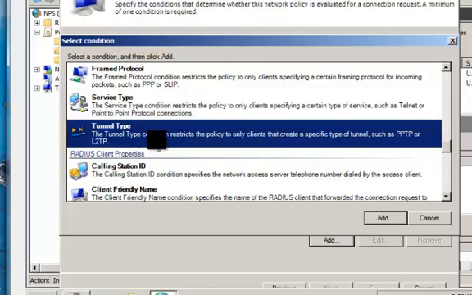The tunnel type condition restricts the policy to only clients that create a specific type of tunnel, such as a PPTP or L2TP. So we want to create a virtual tunnel within the network from one client machine that will connect directly to, let's say, a simulated business using this tunnel. This tunnel is going to be secured for this client alone with authentication credentials to actually connect. So we're going to hit add.